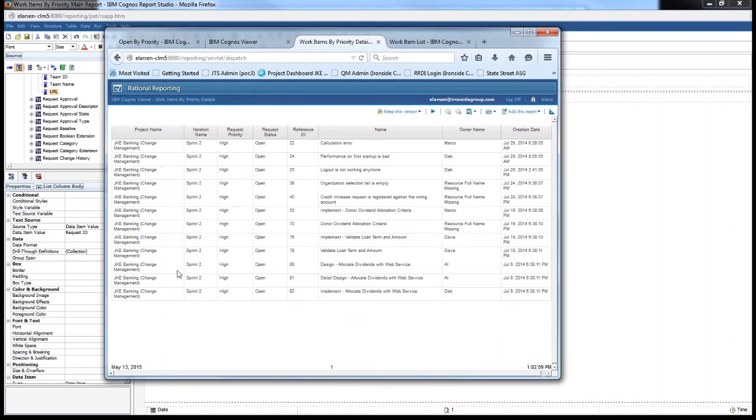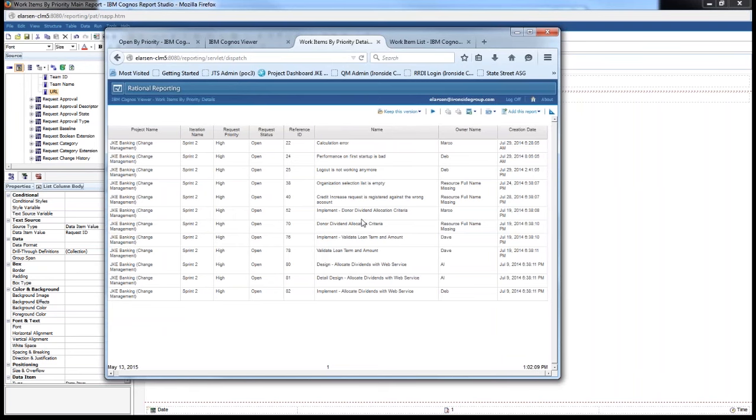And so lo and behold, there's 1, 2, 3, 4, 5, 6, 7, 8, 9, 10, 11, 12. There they are. So there's all of the work items that made up that count. And now I can see the name, who owns that, and when it was created. So there's just some details and some options that I put in there.